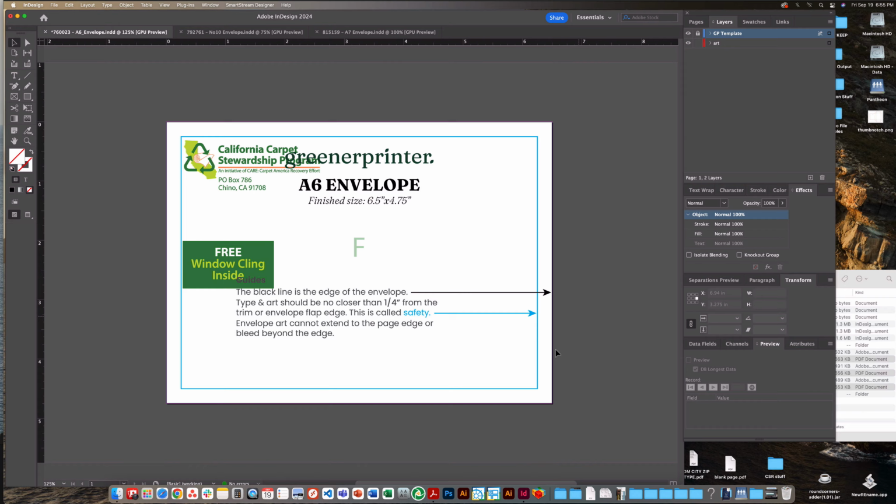Now for the template, you can see this black line here is the trim edge. That size is the 6½ by 4¾. That's the actual edges of the envelope. This blue line is the safety margin, and the safety margin is 1/4 inch inside from the trim edge. We need 1/4 inch clearance with no artwork of any kind.